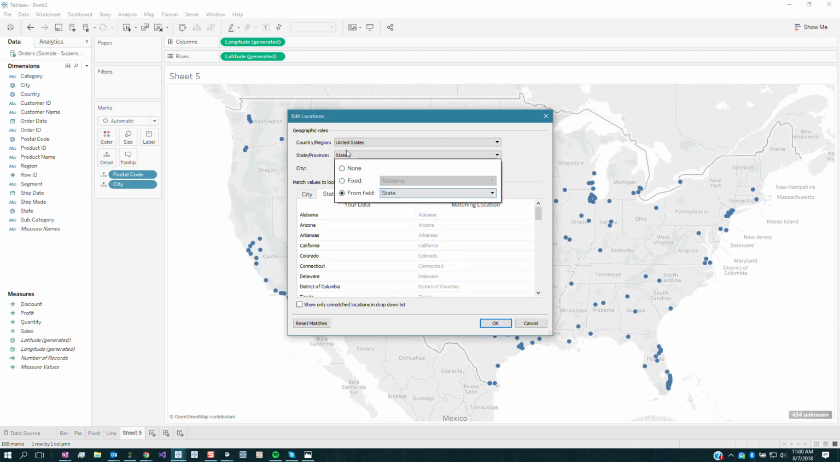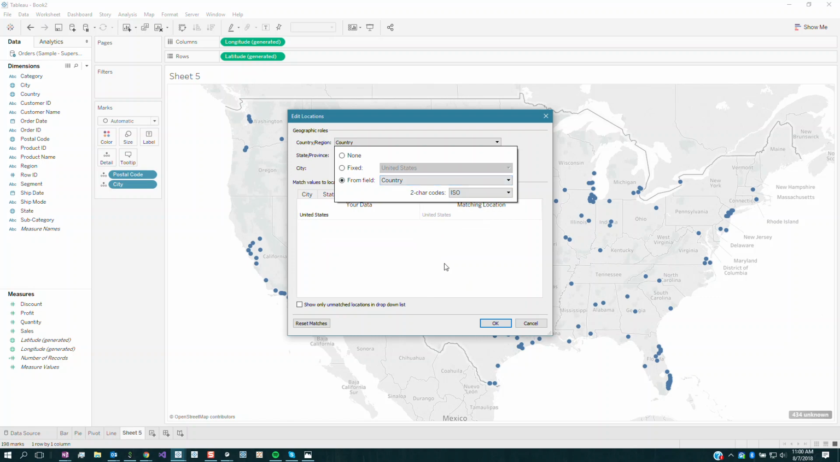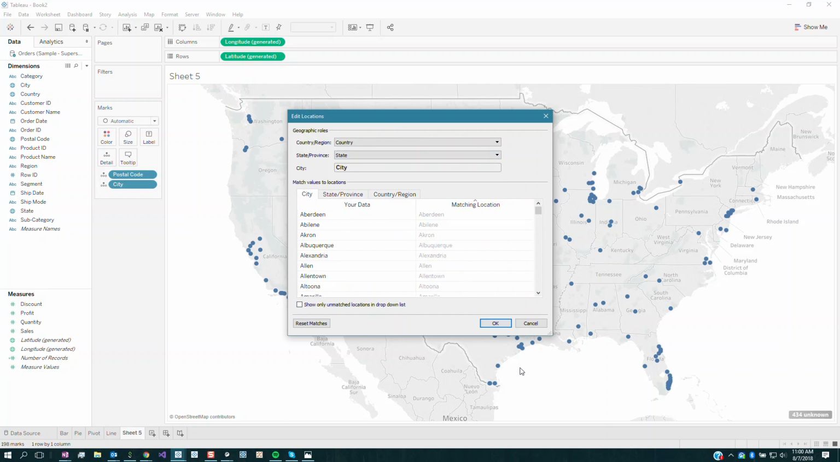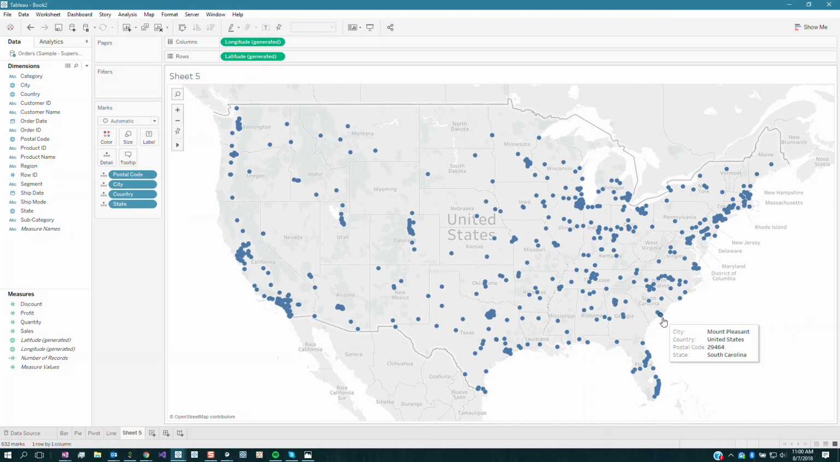Right here it's saying that the country is from the United States. It's fixing that. But we can change that to get from country. The state it's getting from the field state, and the city from the field city. So now you see that you've actually mapped out everything. So hit OK, and now you see your view again. But what it's done is it put state back on the view and put country on the view, which is fine.